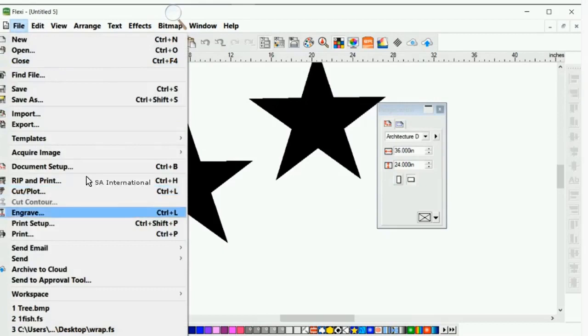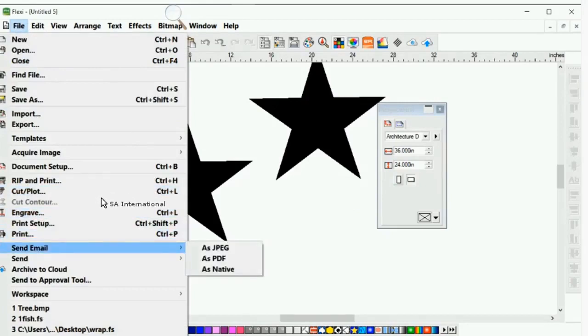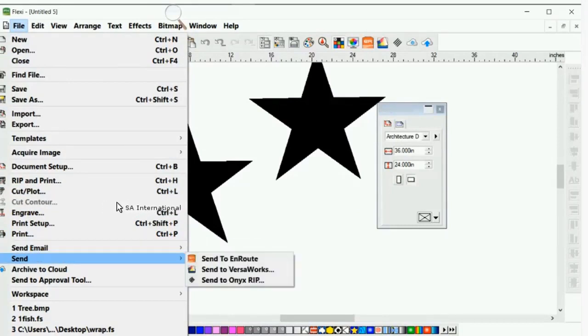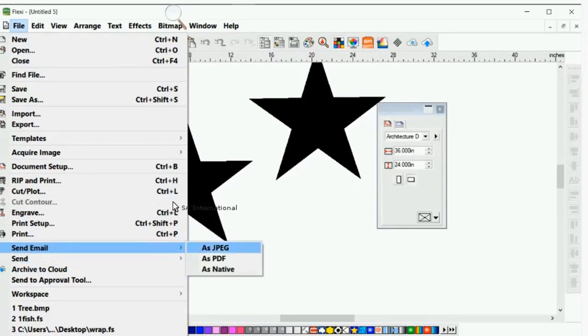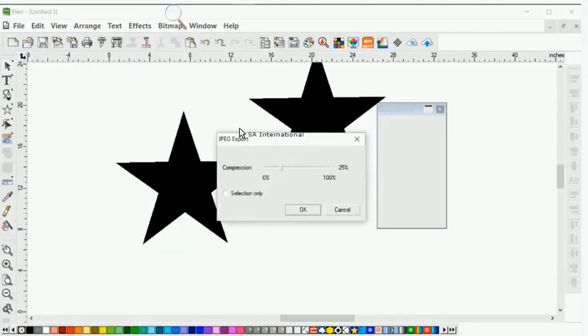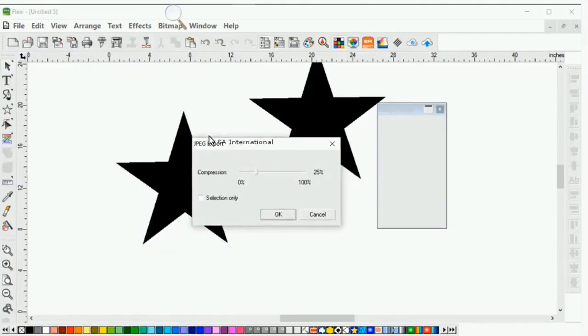When you're going to send an email, you can go to the File menu, and instead of using the Artwork Approval tool, maybe they want to communicate directly with the customer and send them an actual copy of the Flexi file in these different formats: JPEG, PDF, and native. So when you click on JPEG, Sherry, there might be a couple of things here that can help.